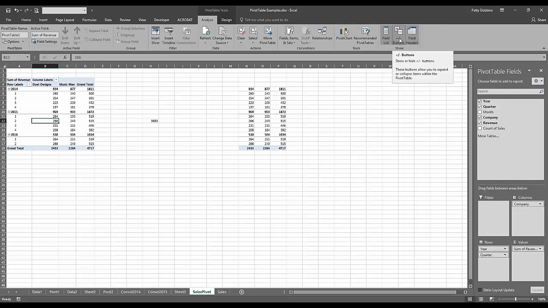Expand and collapse buttons. That was looking at our grouping over here. So I can actually turn those off if I don't want the option there. Maybe I just need to clean up my pivot table a little bit, so I can take those off. And I also can take off the field headers if I want to as well. Those are just toggle buttons where I can turn them on and off.